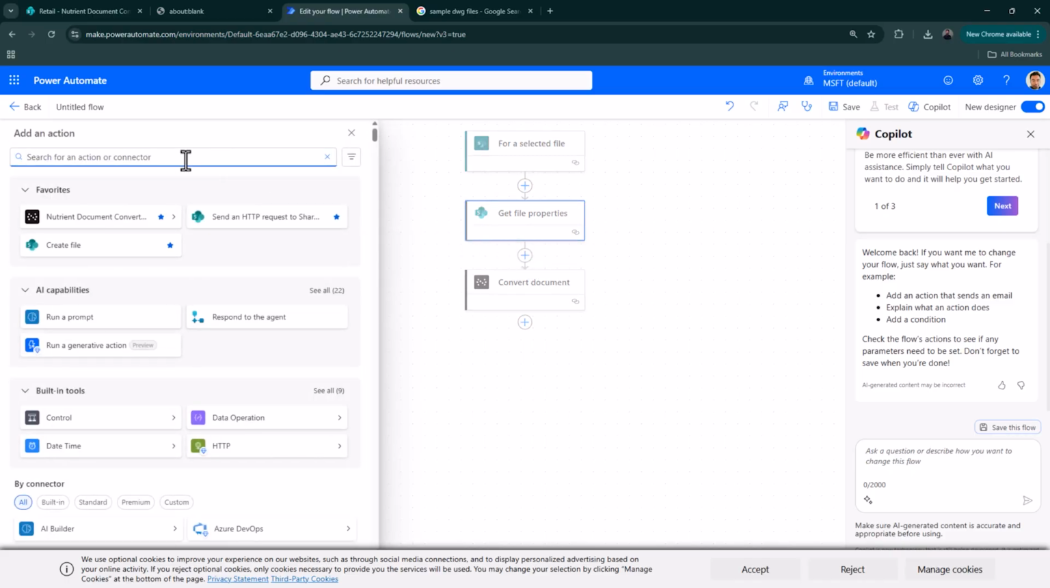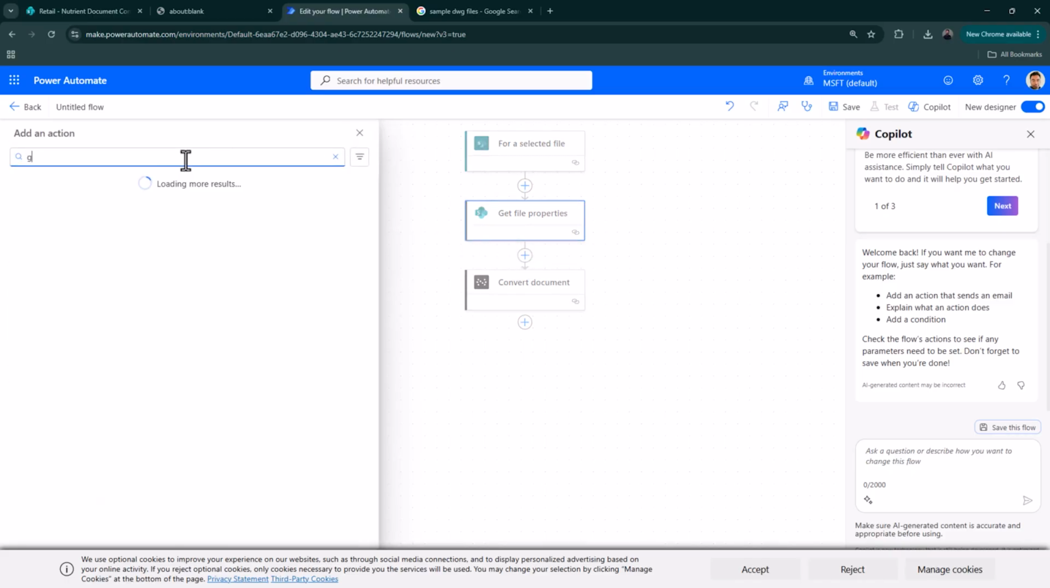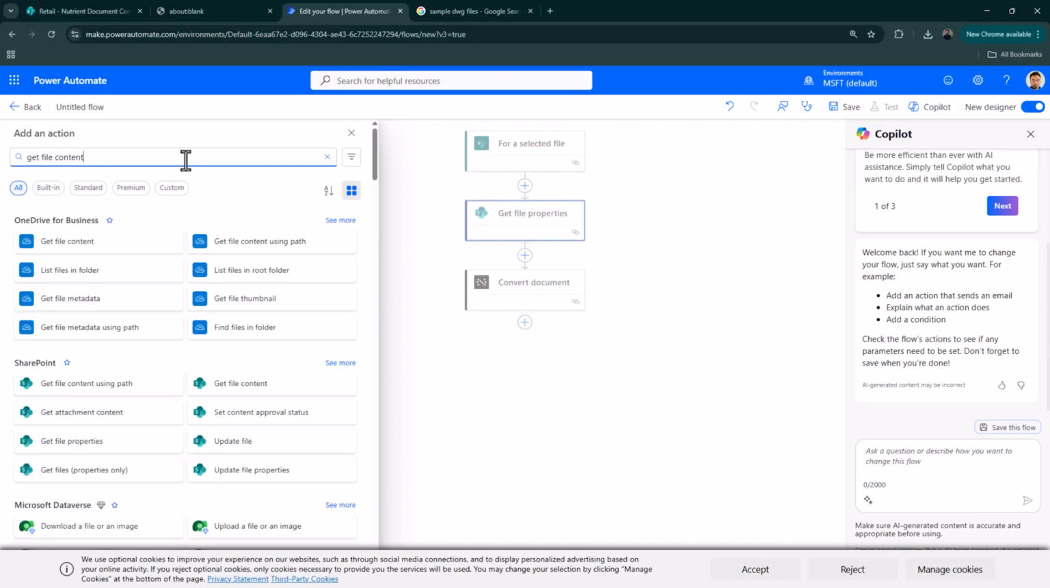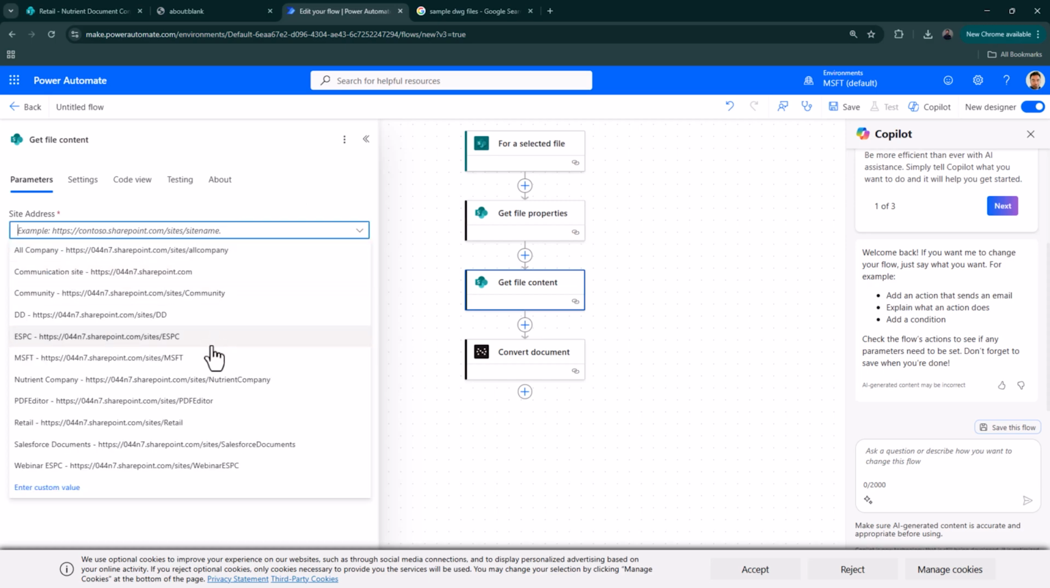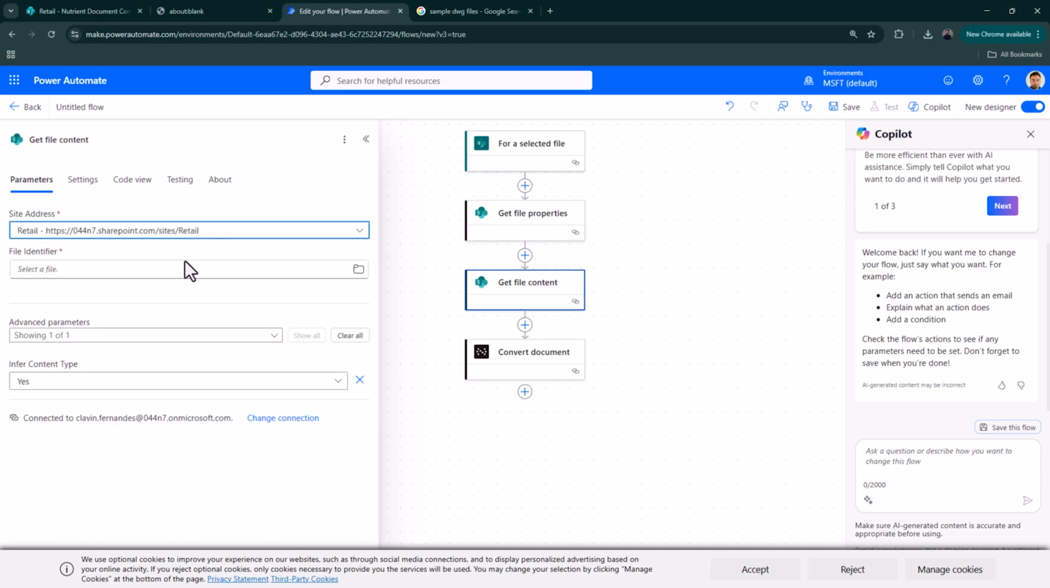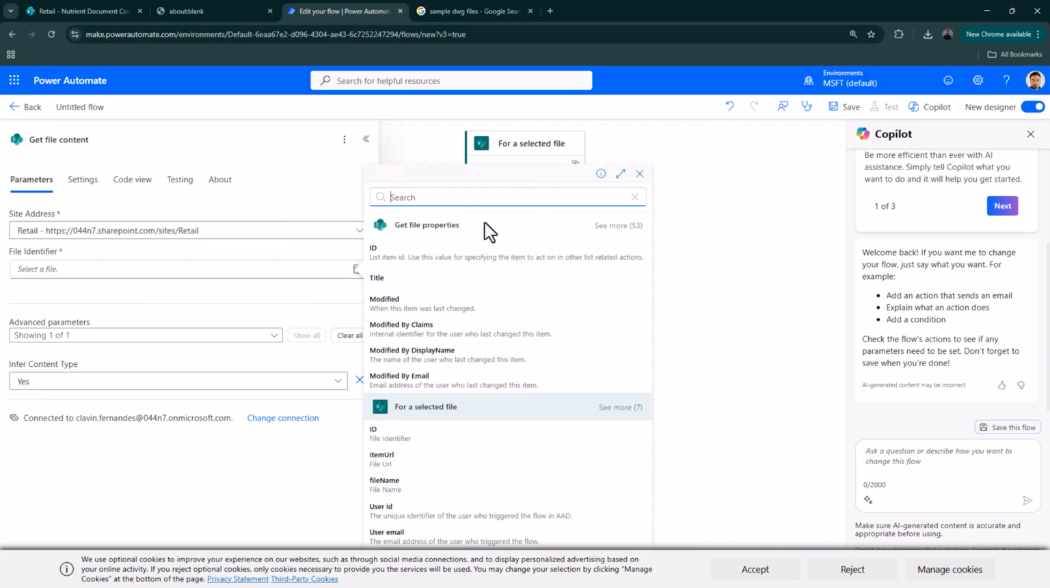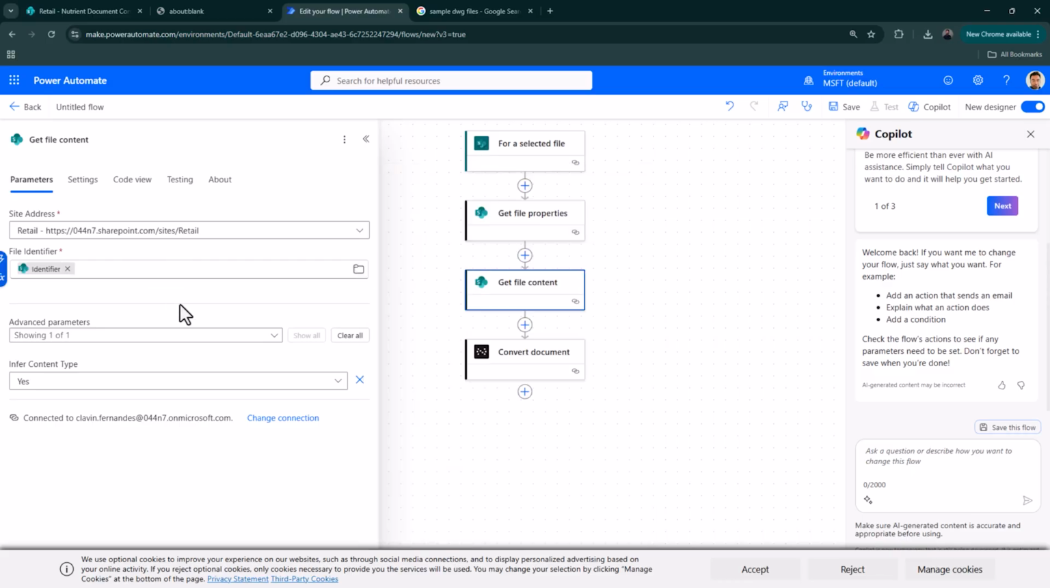Now I have the file properties, but I need to get the file content. So I'll say get file content. I'll say get file content using path. Out here, I'm going to pass in the identifier. Okay, so the identifier is the output of the get file properties action.